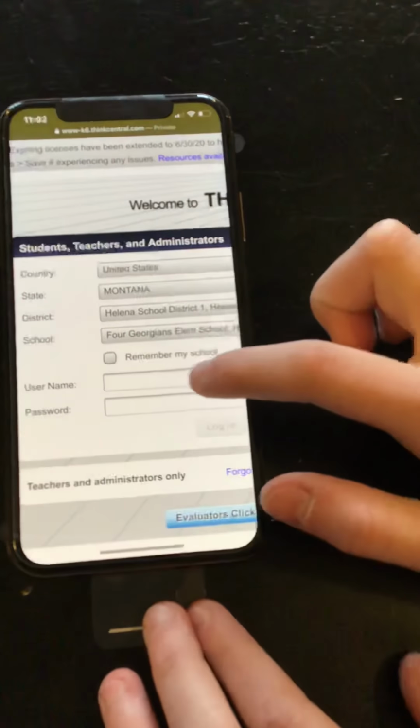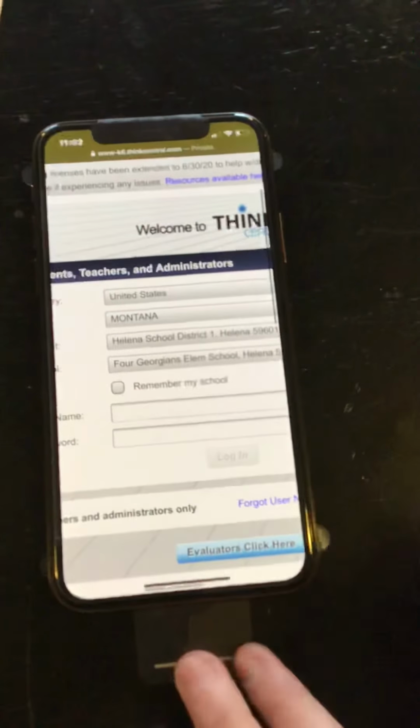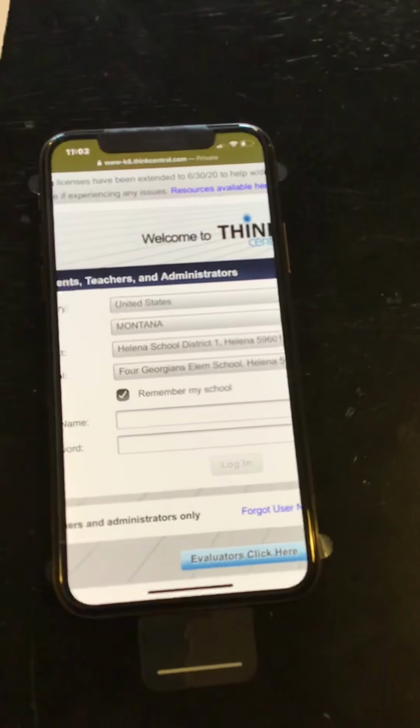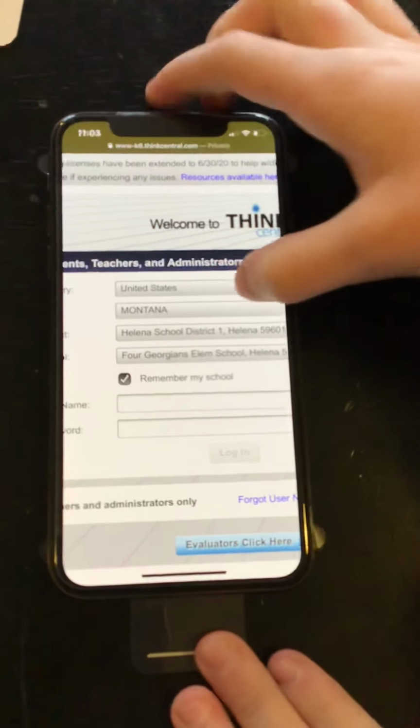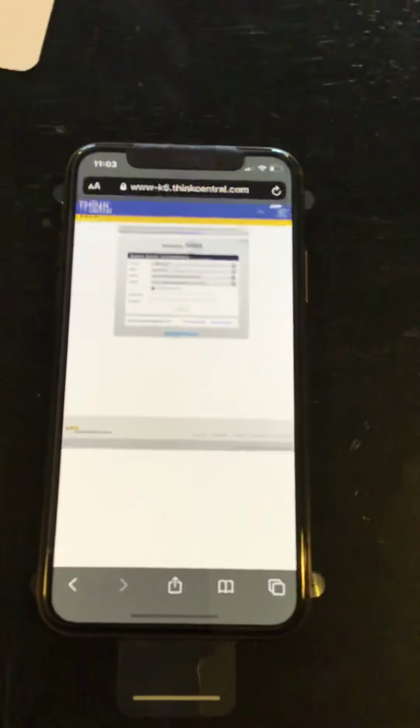Click on that. Now, I want everybody to see the box that says Remember My School. If you click on that, you're not going to have to continue to put that in over and over again. So click on Remember My School. It'll save you a couple of steps. Now, when you go down, somehow you're zoomed in, Liv, where you can't even see what we're doing here.